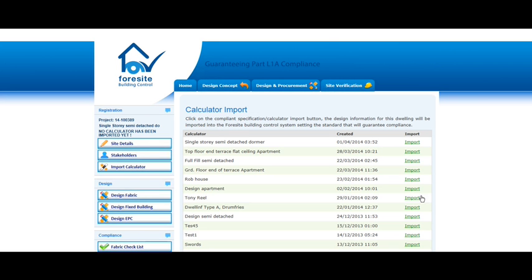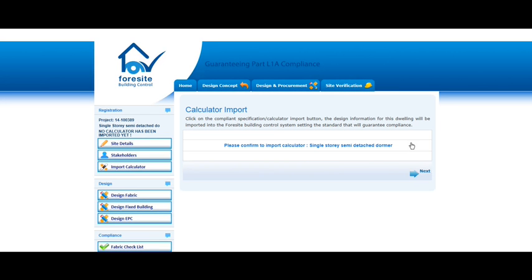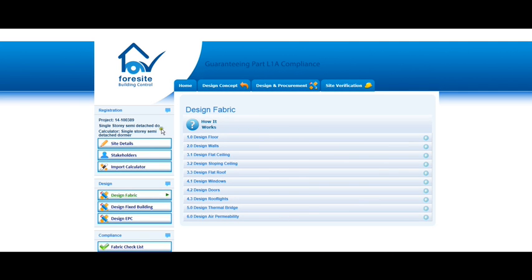The administrator simply chooses a calculator to be imported and they confirm that this is the calculator to be imported. The design specification and information on the chosen calculator has now been successfully imported and sets a standard in the Foresight online building control system.